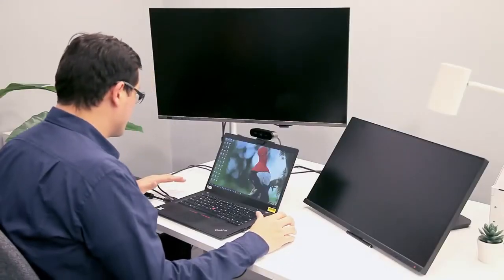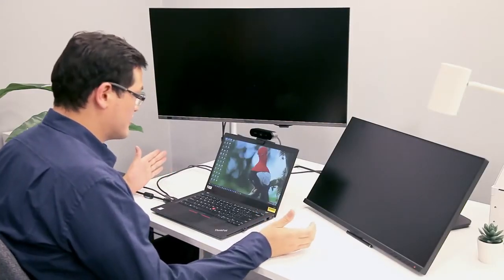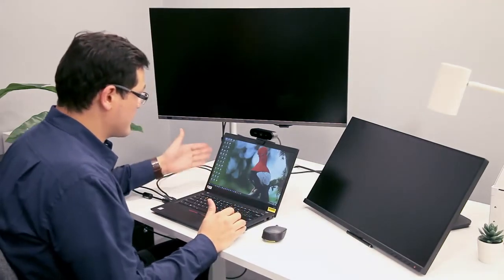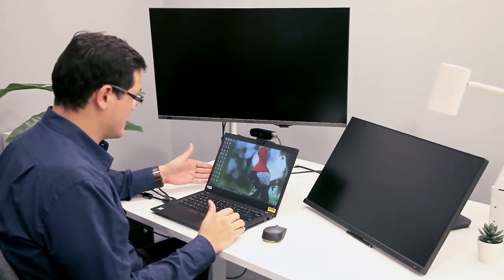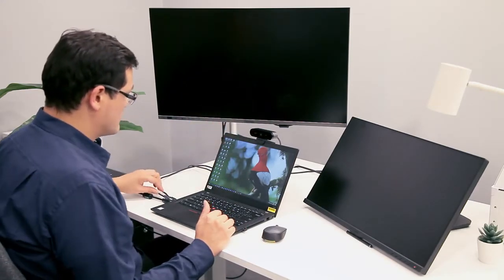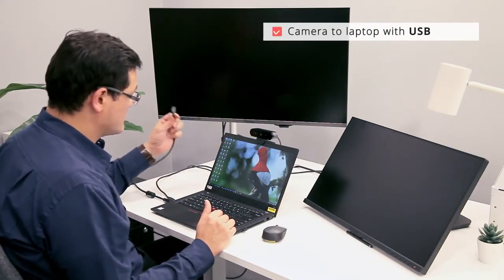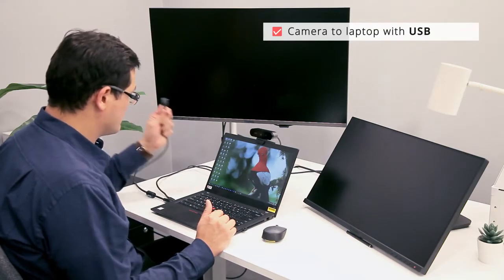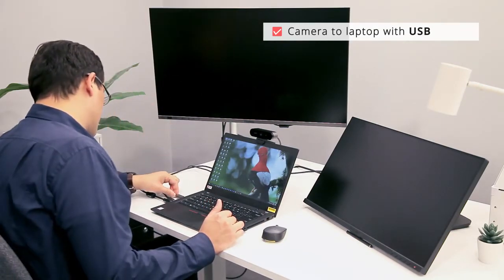Alright, now I'm going to show you how to get this hardware set up. Now first thing I have is my laptop, which is running on Windows 10, and then I have my camera with my microphone. So in this case, it uses a USB connection, so I'm going to get this USB cord and connect it to my laptop.